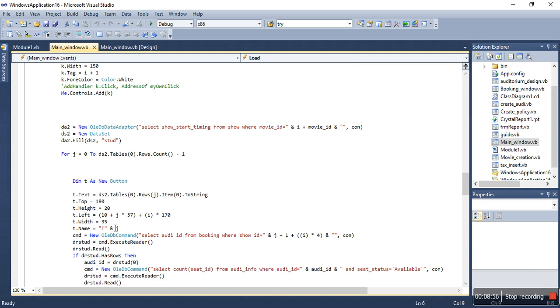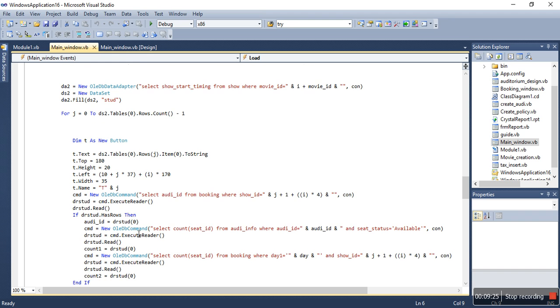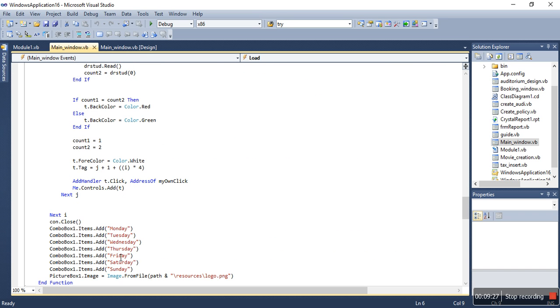And after it, we have to print the show timing buttons also, and the button label should be the show timing labels also. It should be printed consecutively, one after the other. And every movie show timing must print just below the picture. So it's all mathematical calculation, and it should be exact top and left. So it all has this programming here.